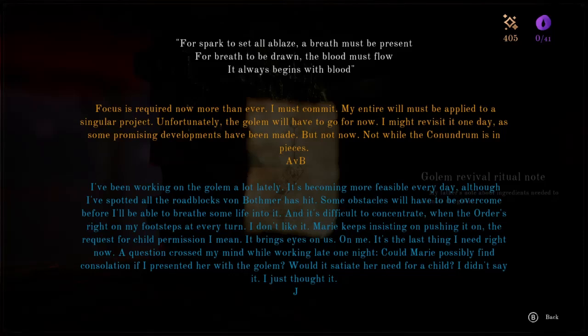And it's difficult to concentrate when the order's right on my footsteps at every turn. I don't like it. Marie keeps insisting on pushing it on. The request for child permission, I mean. It brings eyes on us, on me. It's the last thing I need right now. A question crossed my mind while working late one night. Could Marie possibly find consolation if I presented her with the golem? Would it satiate her need for a child? I didn't say it. I just thought it.